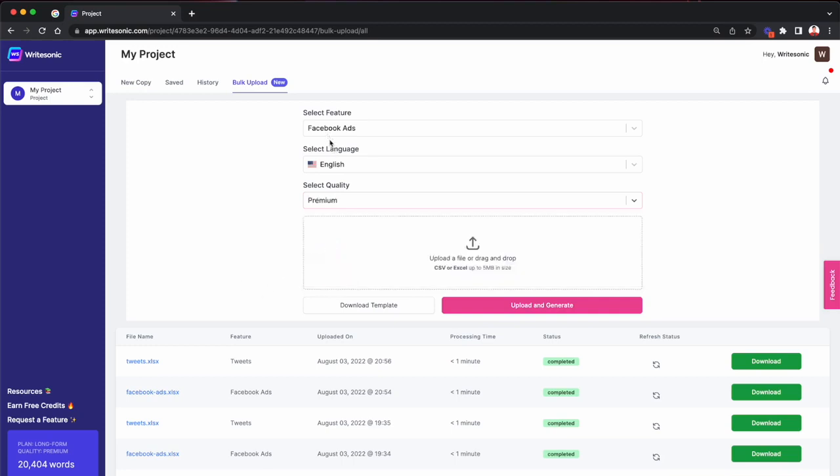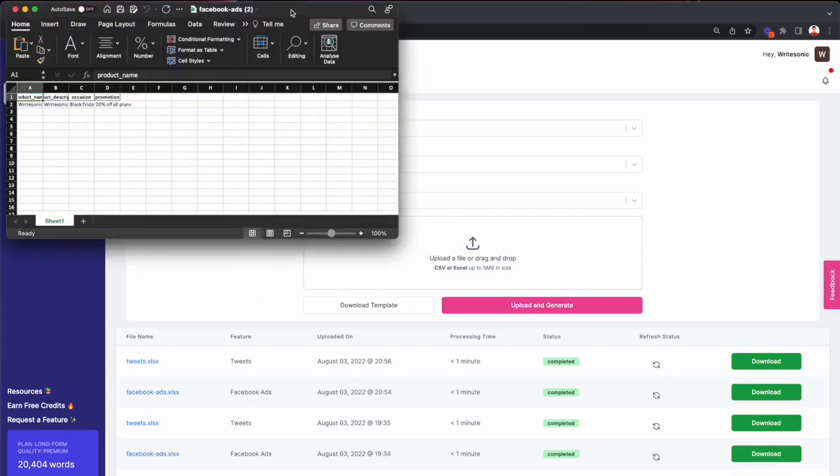So once you fill in these three fields, the next thing that you need to do is click this download template button. Every feature that you select requires a specific set of inputs for the AI to learn and generate ad copy or, let's say, blog posts or any kind of content based on that. So this is very specific to the feature that you are trying to generate. So click that download template button, and this will download an Excel file. I'll quickly open it up and show you how it looks.